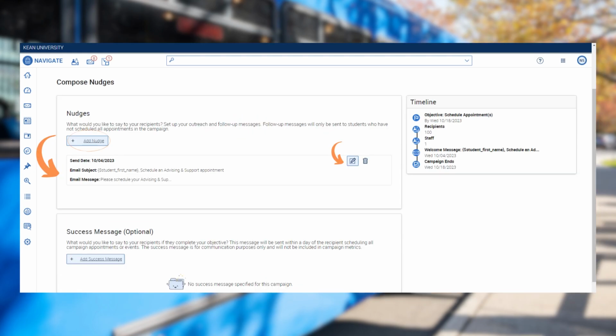Once you've successfully added your welcome message to your campaign, you'll be able to view your nudge here. Feel free to edit using the edit icon to update the communication you'd like to send. Please note you can update the communication you would like to send up until the day before the communication is scheduled to go out. If you'd like to add additional communications, select Add Nudge underneath the nudge description.